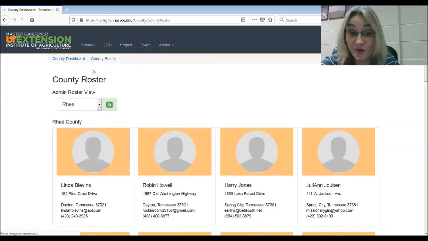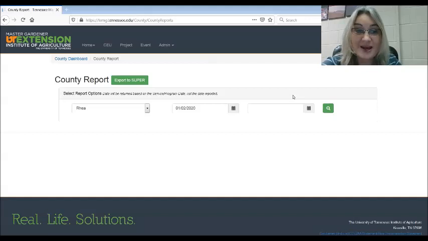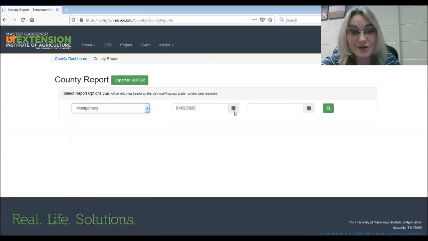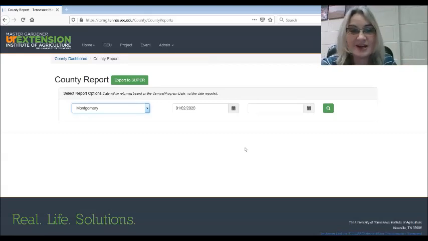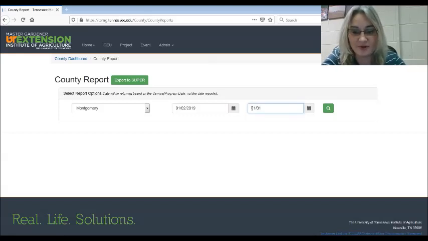And other cool things that you'll be able to do from this county dashboard is you'll be able to run a report from your own county, and you will be able to see cumulatively what all of you in your county have accomplished over any period of time. So you'll be able to put in the 2 date ranges. Say, for instance, we'll just run one for the past year.